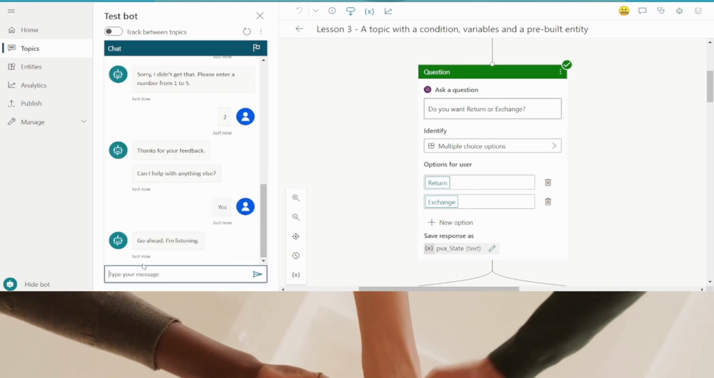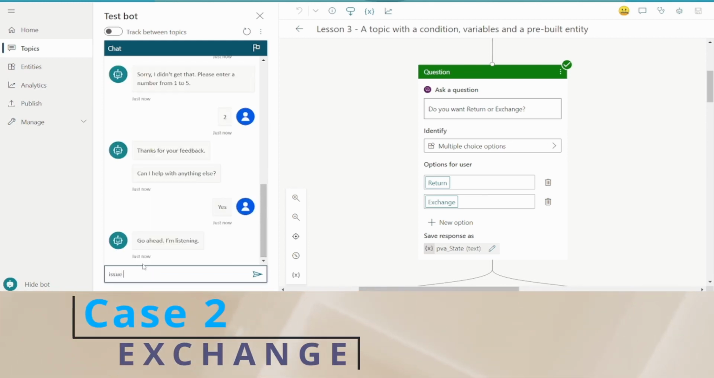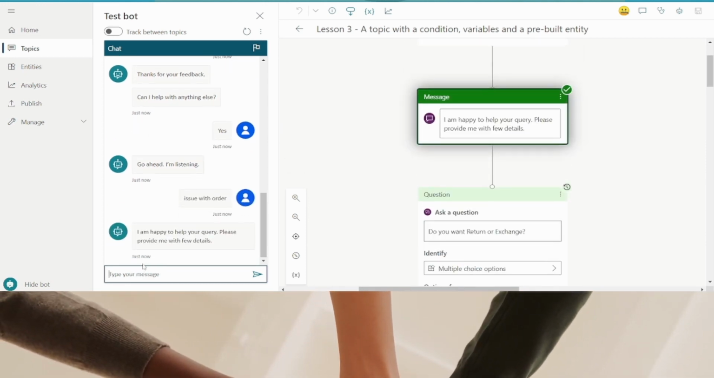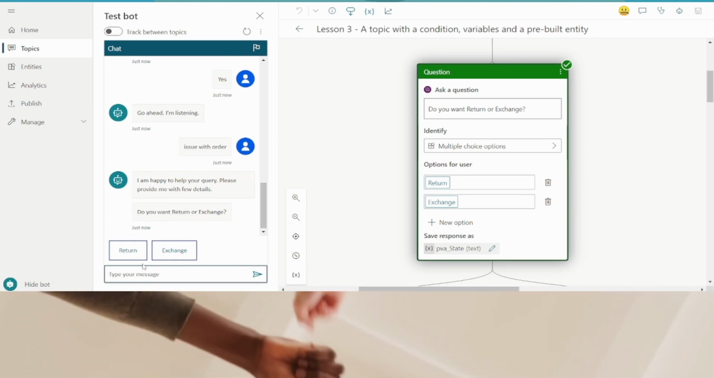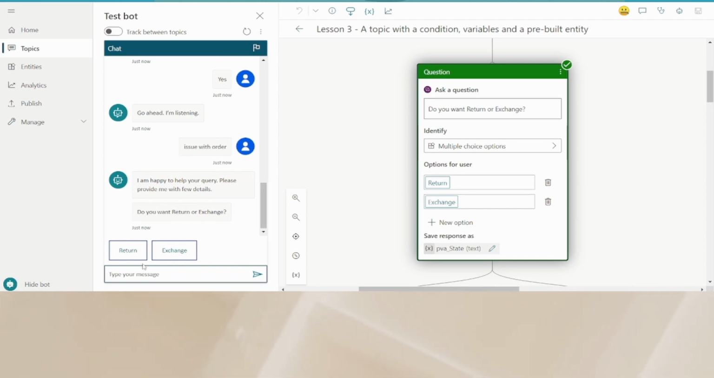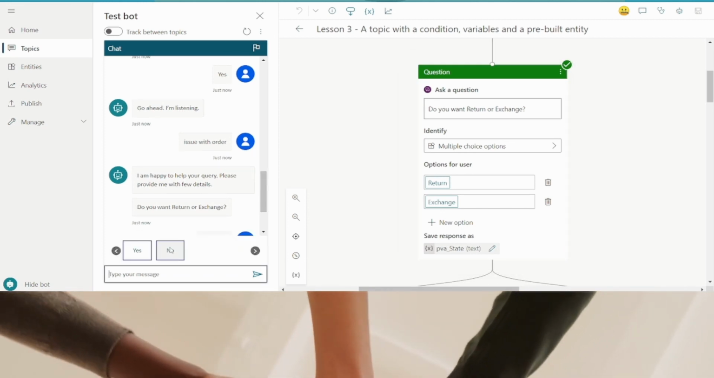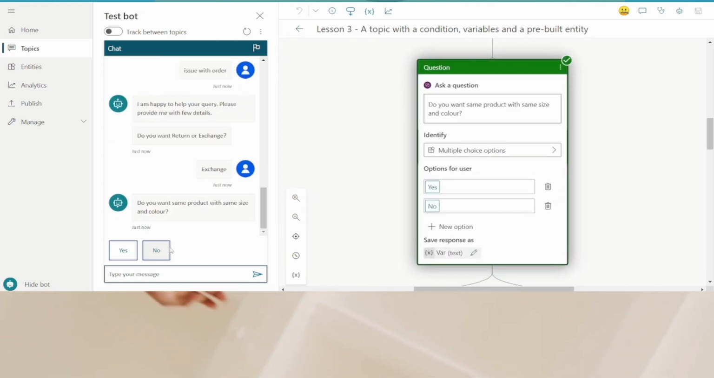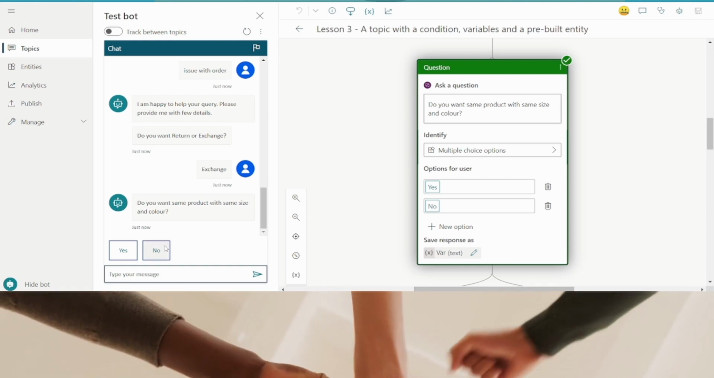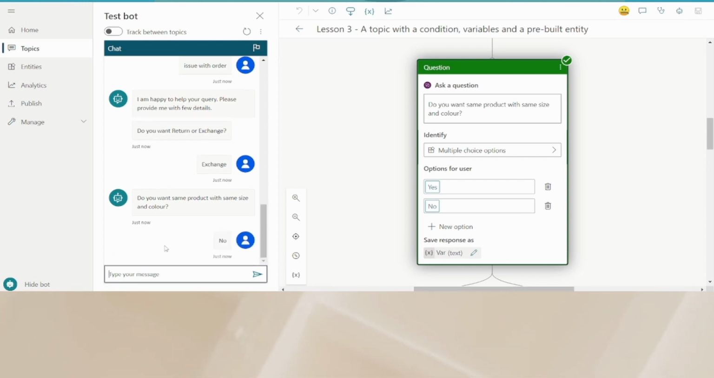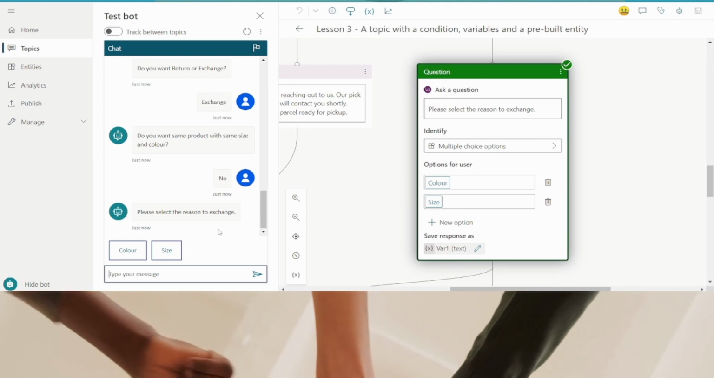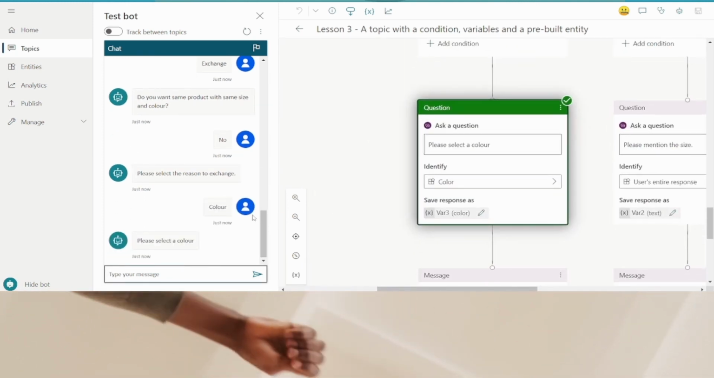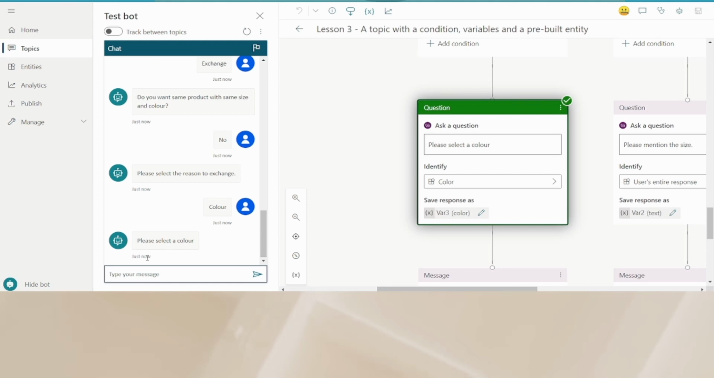I just want to check the other path. Now I am typing something like issue with order. Again the same question, return or exchange? This time exchange. Do you want the same product with the same size and color? Let's say no. Then it is asking the reason for exchange, color or size. We have selected color. Please select a color.